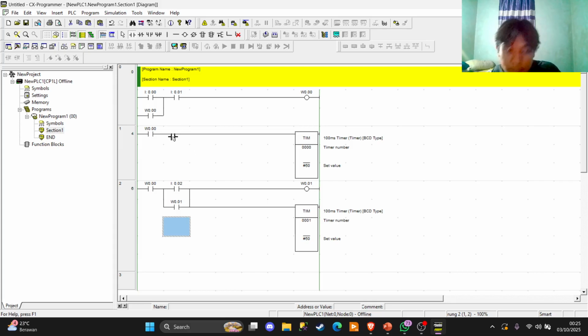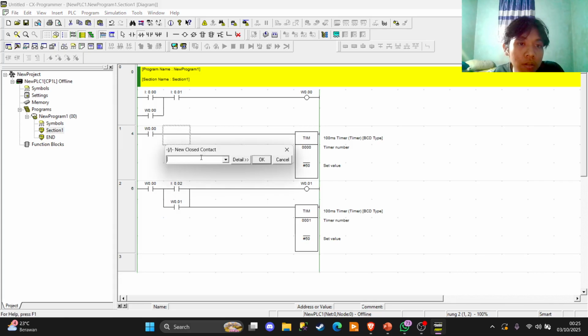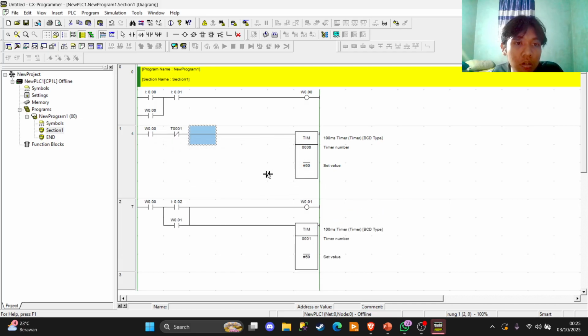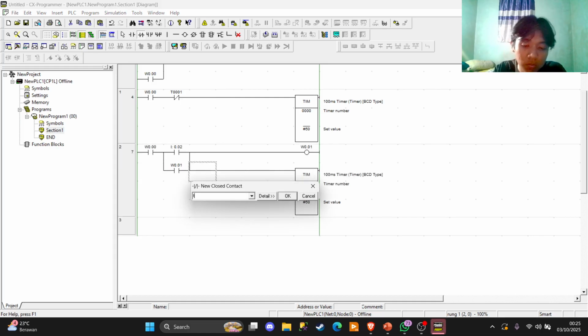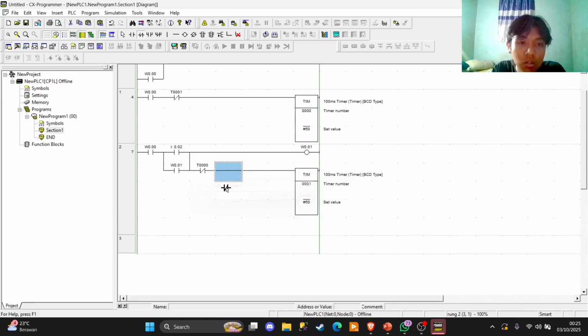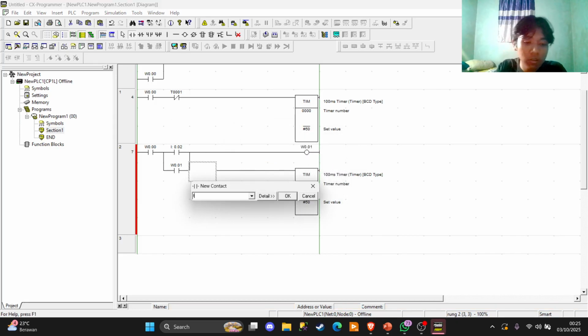So we're going to make the T000, T001, and then we press OK in here. And then we're going to put this T000 in here, but it's not the NC, oh, T000 in here.